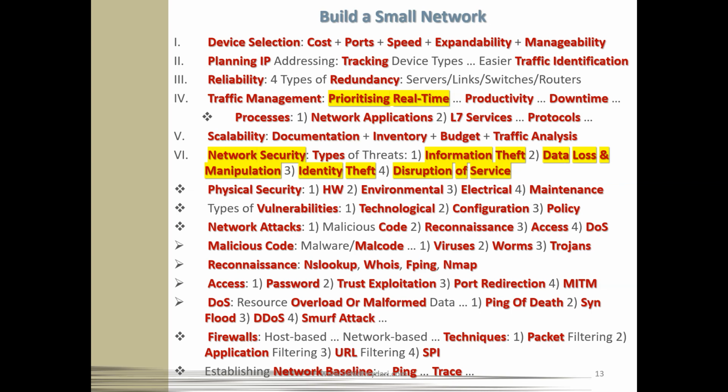Next, design consideration, the fifth one, is scalability. The network administrator must allow for growth for small businesses and their networks. In an ideal situation, the network administrator has had enough lead time to allow the network to grow in line with the growth of the company.